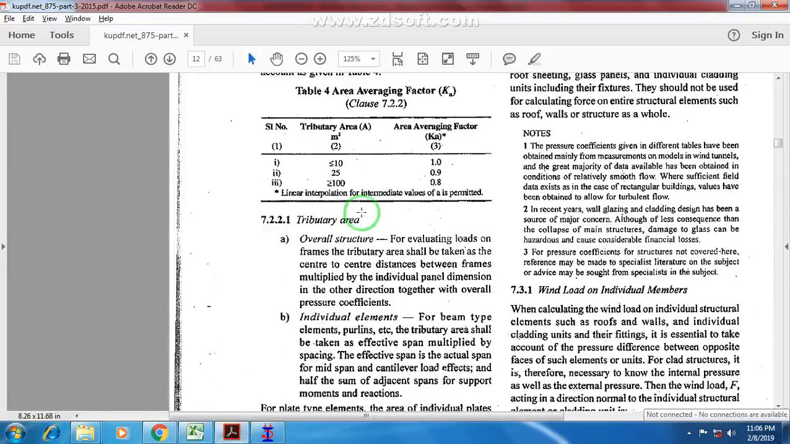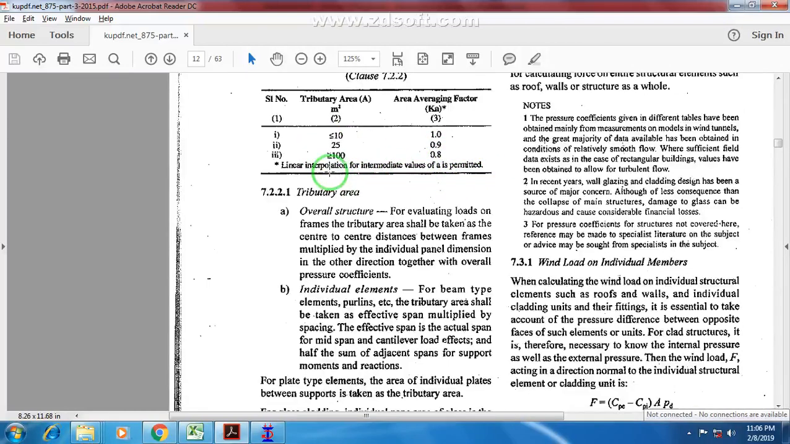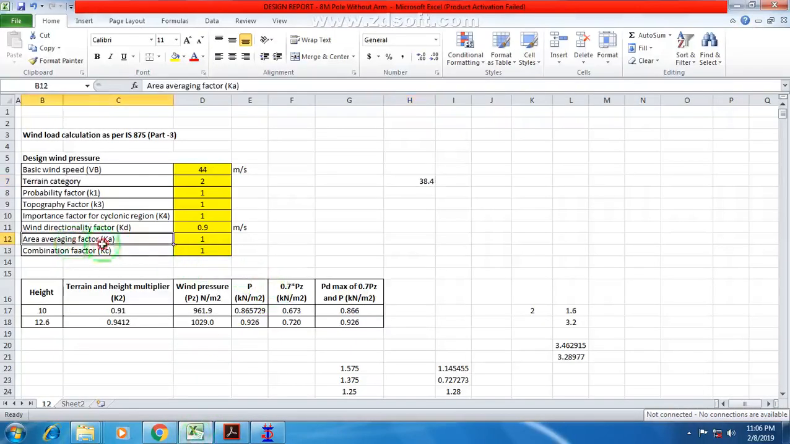This is greater than 25. So linear interpolation for intermediate values is permitted here also, so you can calculate it. For the time being, I am taking the area averaging factor as 0.9 only. You can calculate the actual value by interpolating.